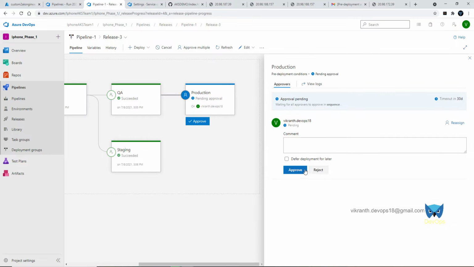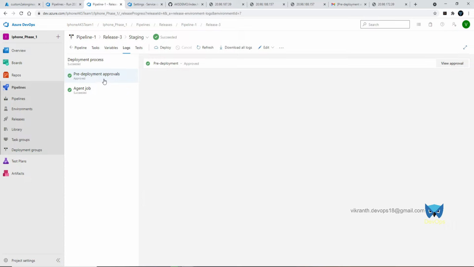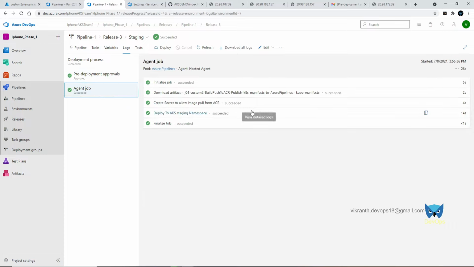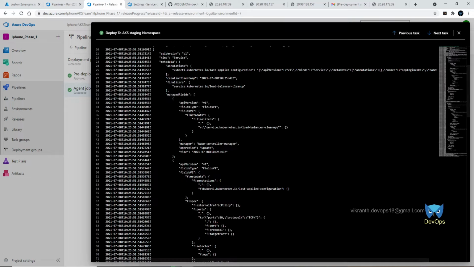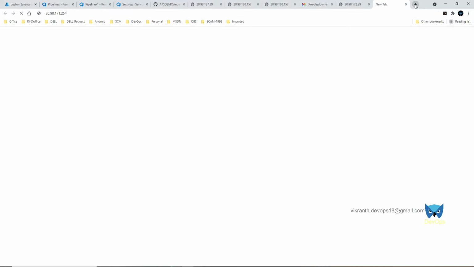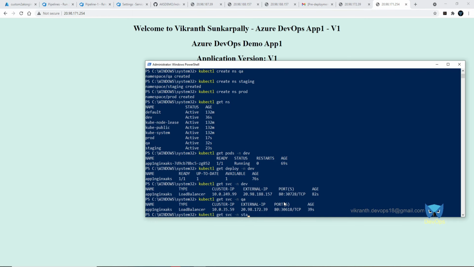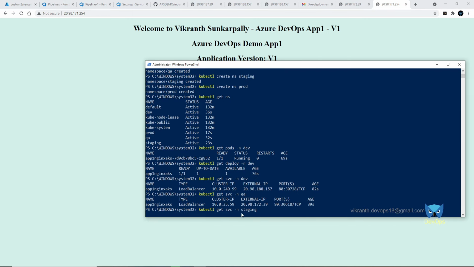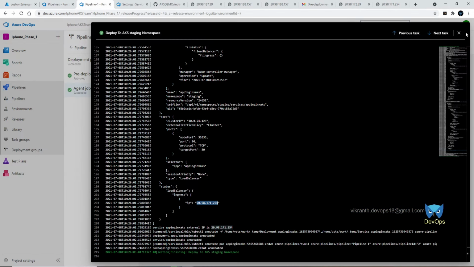I'm opening the production environment also. Okay, staging, we go to logs, and the job, deploy to staging environment. We need to get the external load balancer IP address. See, this is the external load balancer IP address. From the command line also we can get it. Staging. Yeah, 254 is 254 now. Okay, whether it is deployed or not.